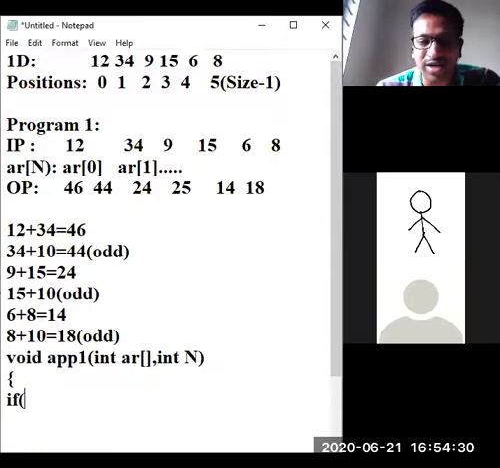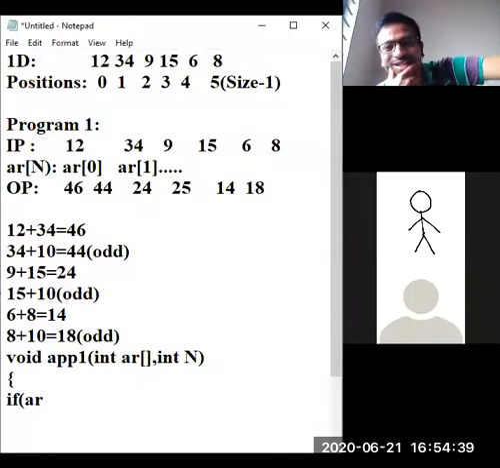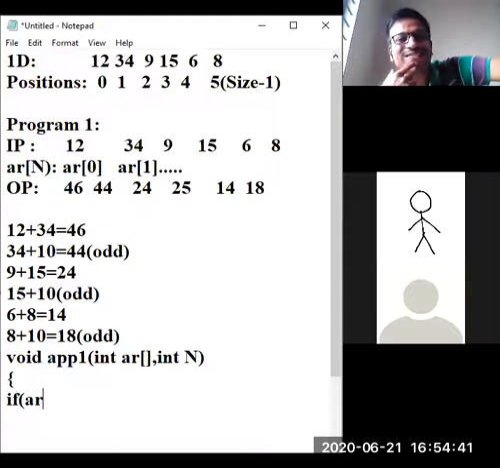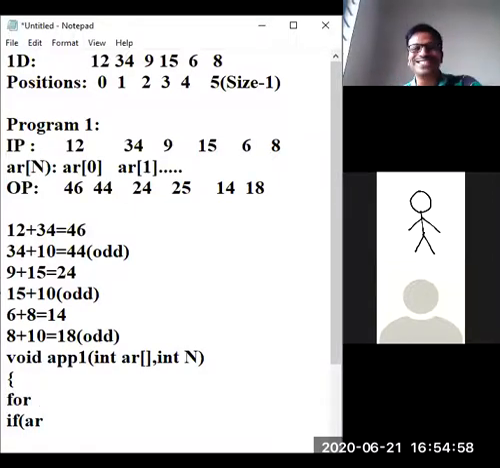You have to take I also, of course, obviously. AR of 0. What AR of 0? What is the logic? Consecutive elements should be added. So what is the logic? If else sure will come. Then what is the logic? First, you have to draw a for loop, sir. Am I right? Without a for loop, how can you define this?